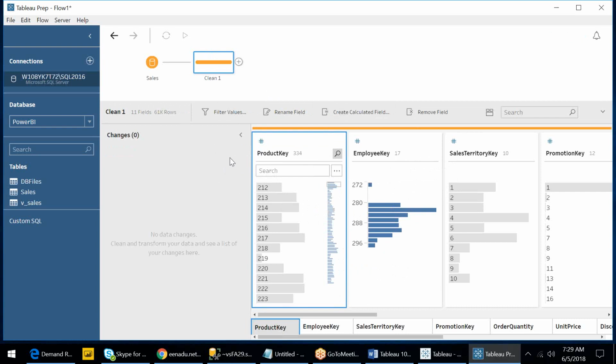With the Tableau Prep tool, you can do ETL also, with this 2018 version from 2018.